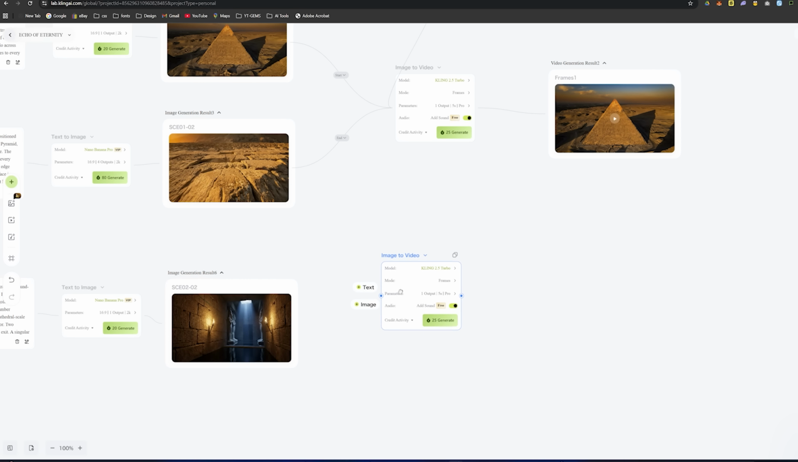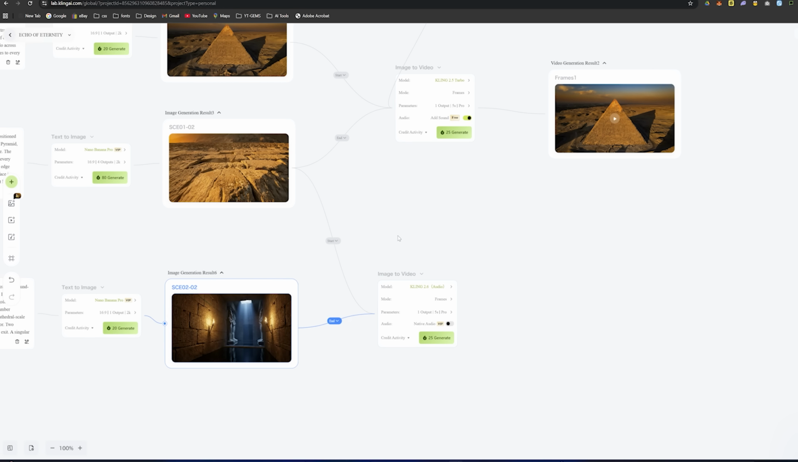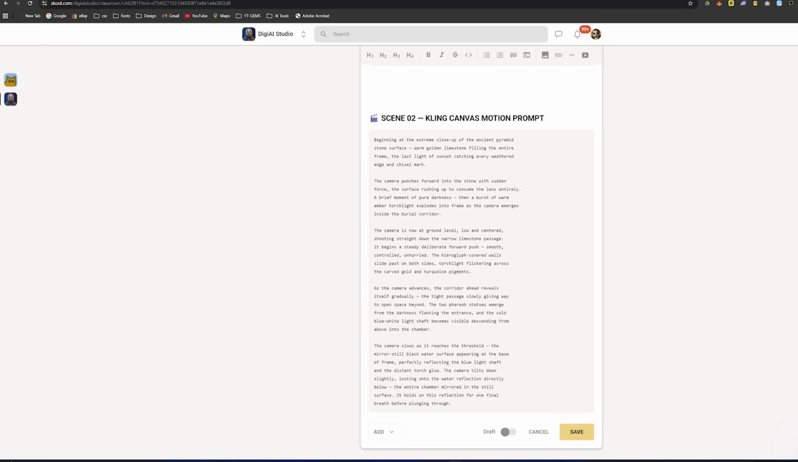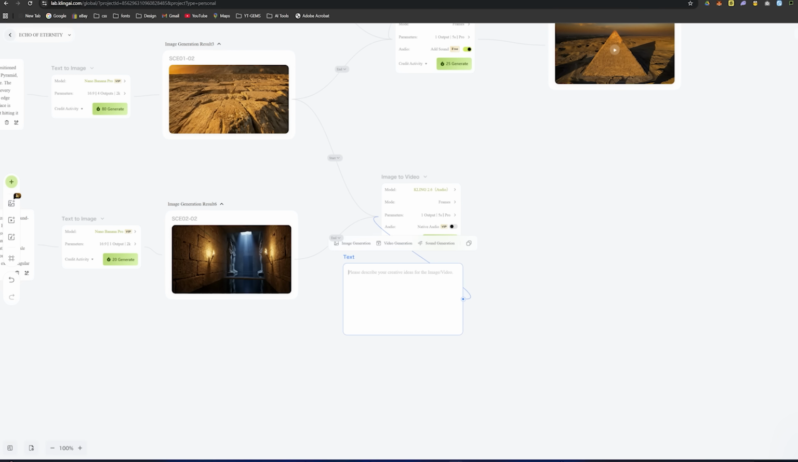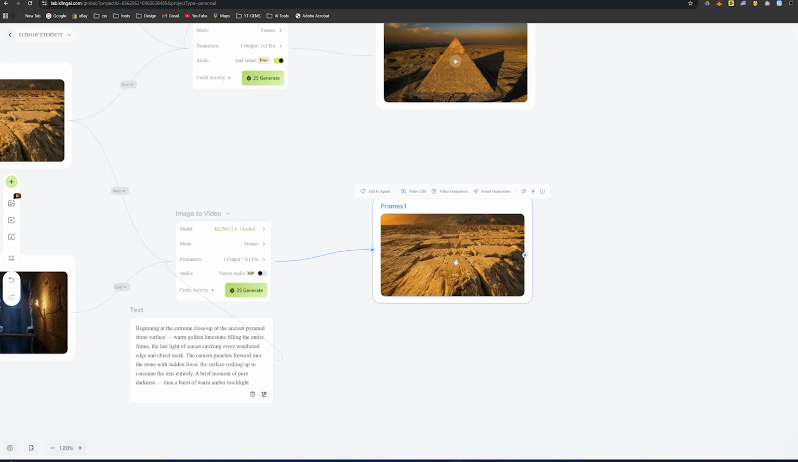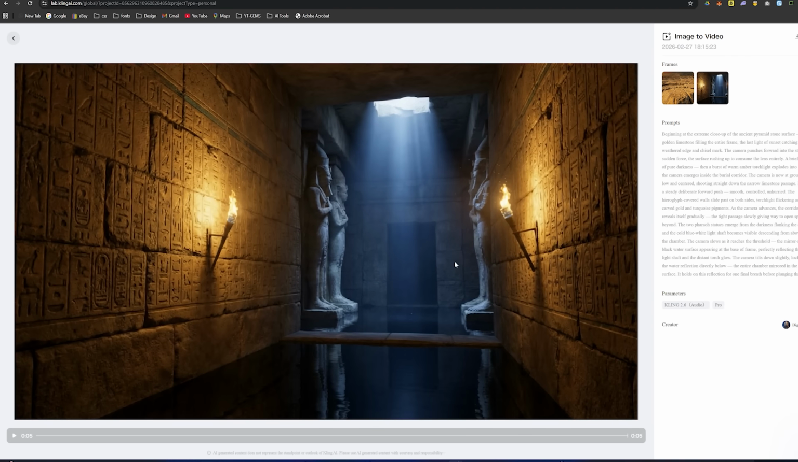Now add a new image to video node. Connect the last frame from scene 1 as the start frame for scene 2. Then connect the scene 2 image as the end frame. That's all we need, just one new image for this scene. Keep all settings exactly the same as before. Model set to Kling 2.5 Turbo. Same duration, same structure. Paste the scene 2 video prompt from the school page. Then generate the video. Scene 2 is done and looking solid.